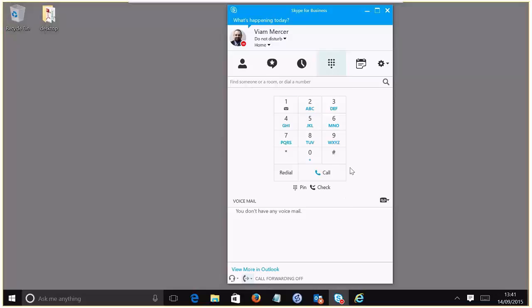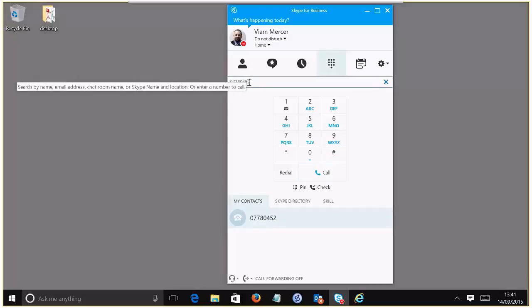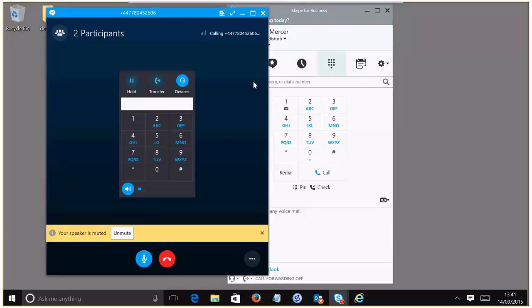Now, if you want to make a phone call, you can type the number in. That's a little bit of a long-winded way of doing it. You could just type it in using the keypad on your keyboard. Much easier way of doing that. And once you have typed the phone number in, you just hit call or you hit enter, and it will try and call that number. So let's try and do that. And then off it goes. That's just a standard phone call.